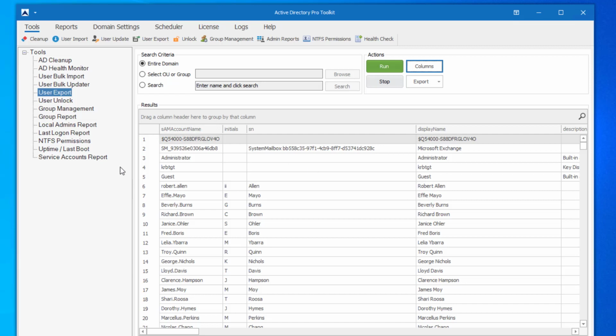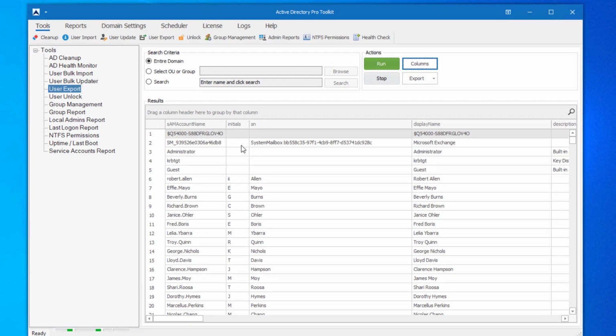In this video, I'm going to demonstrate the Active Directory User Export tool. This tool will get all domain user accounts, or you can select from an OU or a group, and then you can generate a CSV of those accounts.